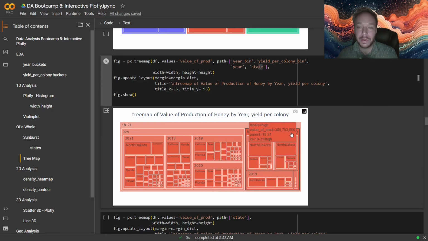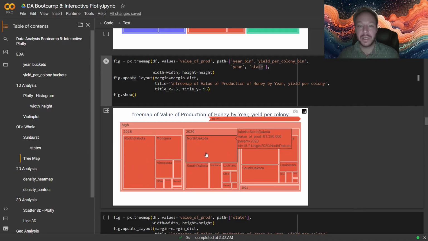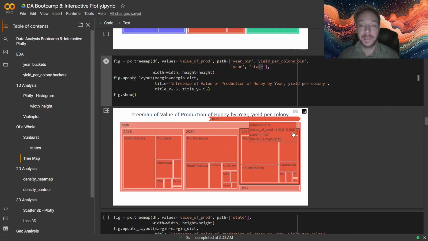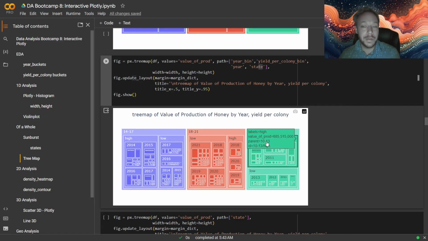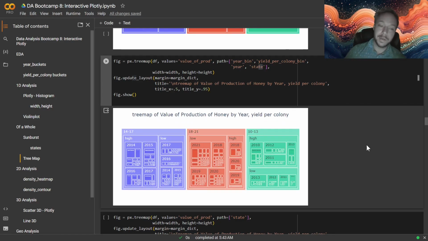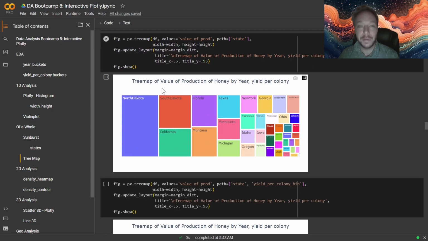The top, if we want to go into the high production right here, or yield per colony is high. You can see it just dominates these ones as well, still in the current year. Very interesting analysis that we were able to do very quickly there without having to go back to the data frame.